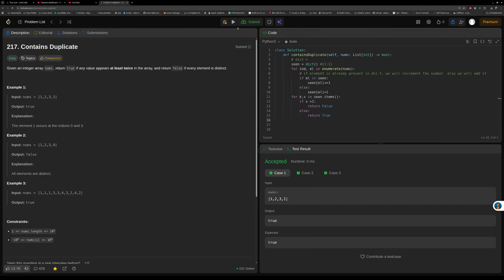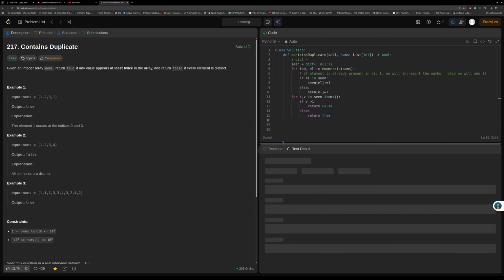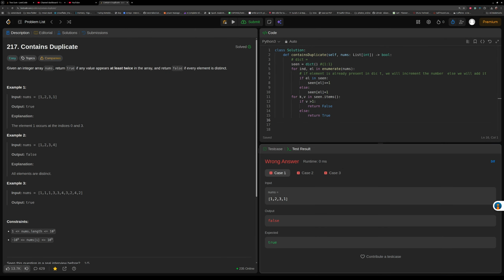So let me first run it. If there's some syntax issue, we will solve it. Otherwise, I will explain what exactly it added. So this is also not an optimal solution, obviously. It says false, right? Why does it say false? Output is false. Given integer will appear at least twice in the array. Okay, sorry. So it's asking if any value appears at least twice, right?